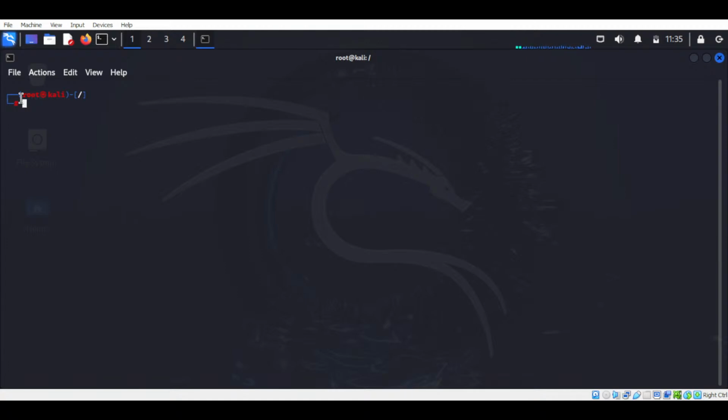Next step lists link layer types for the specified interface and exits. Just type tshark and type -i, then eth0, then type -L.